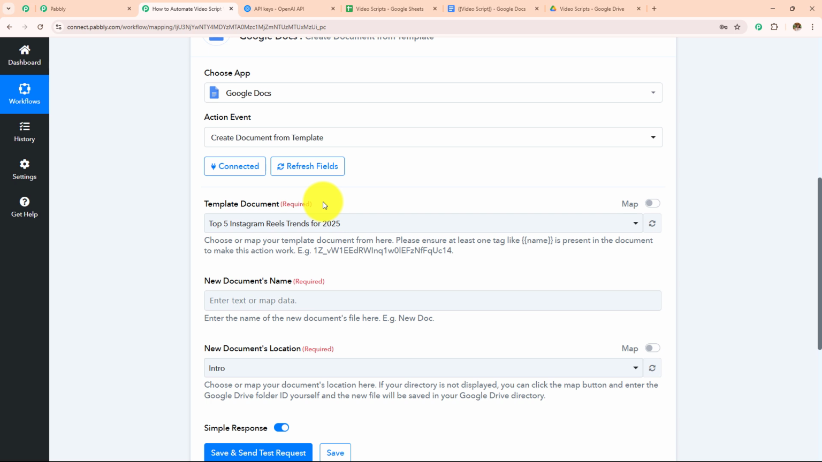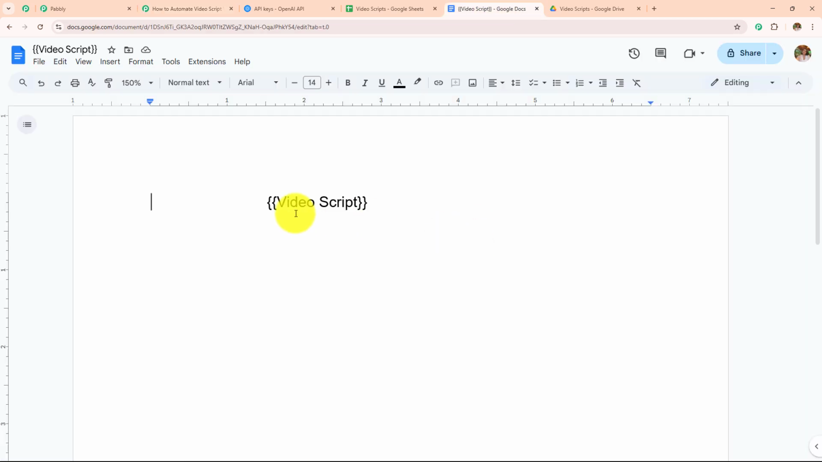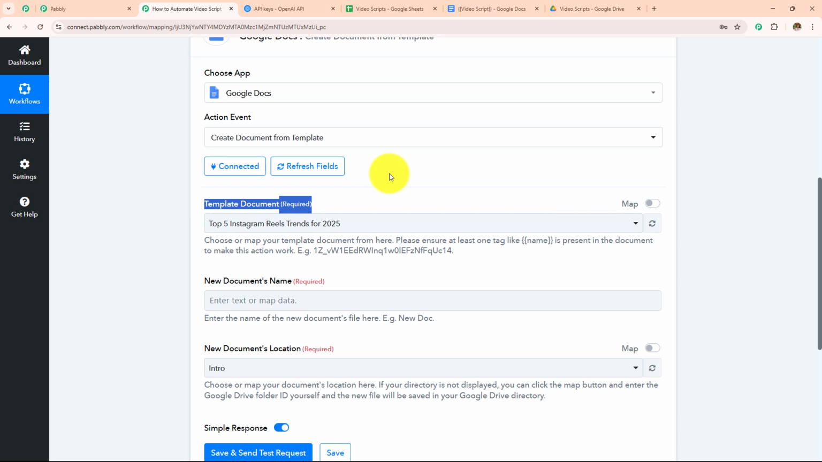The first one is that I have to select the template document. Now I have created a template by the name video script, and I have added this variable, and while creating this template we have to keep in mind that we start this with the curly braces and then end that at the curly brace and then write the title. So I have created this template and I want to add my content in this template.